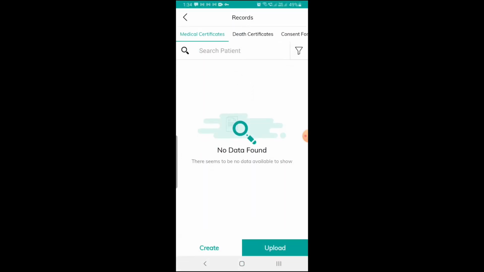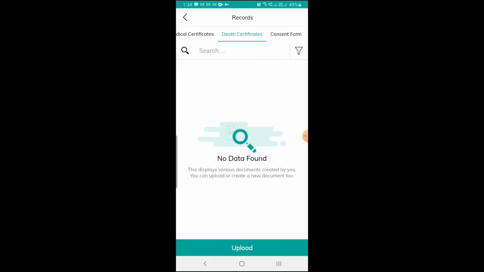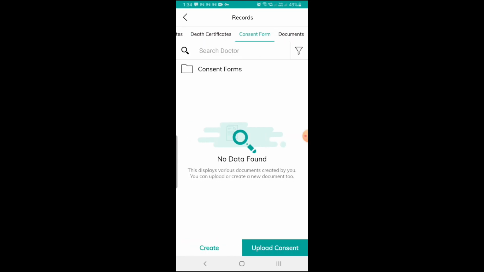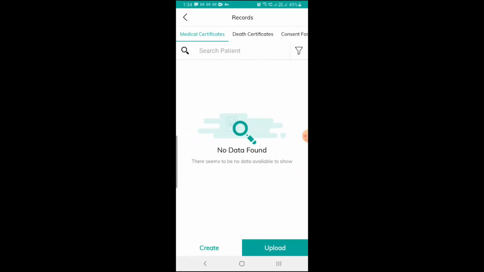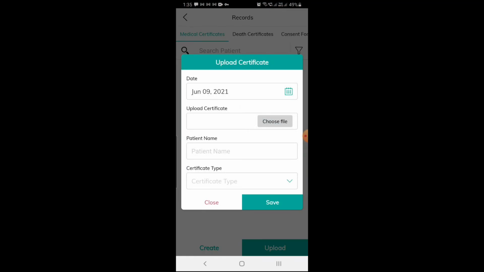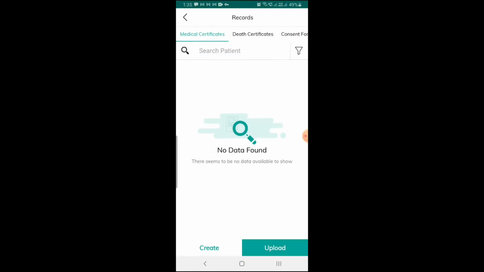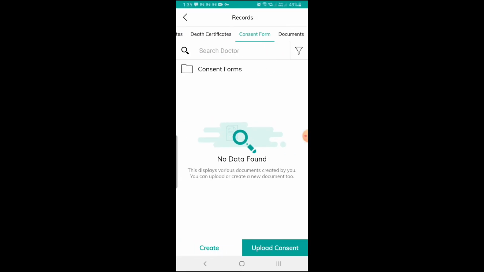All records such as medical certificate, death certificate, consent form for any procedure, and documents in the OPD and registration are stored in the record section. One can also upload any medical certificate or a death certificate or create a consent form in the record section.